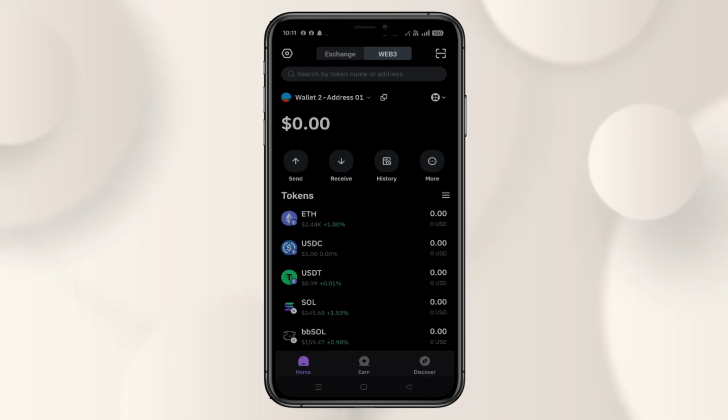First of all, open up the Bybit application on your device and make sure that you are logged in by using your email address or your phone number and password. After logging in, you will end up within the exchange page. So tap on Web3 and now this will take you into your wallet.